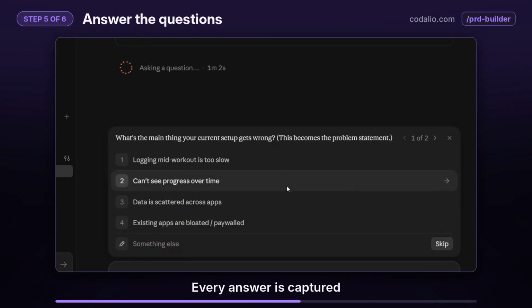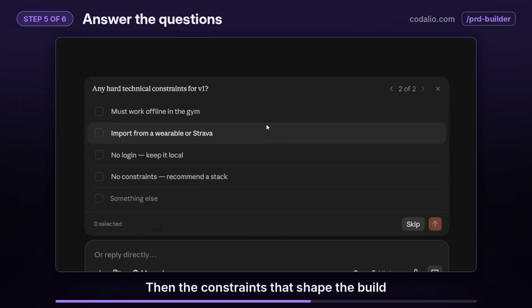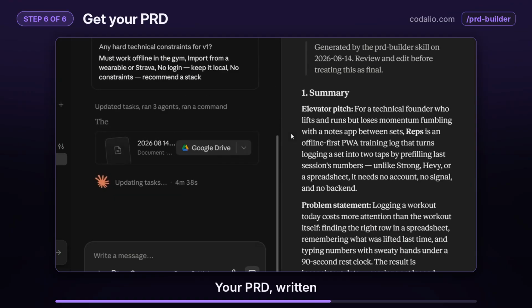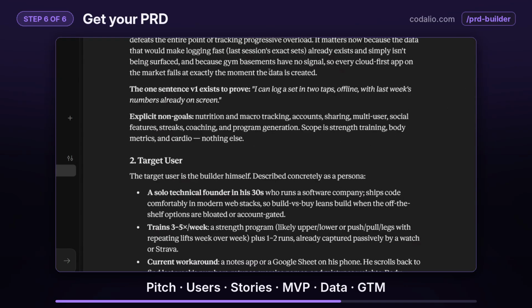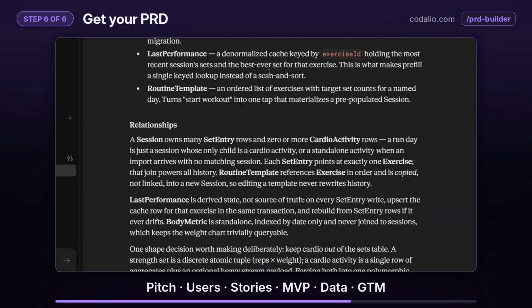It asks what is slow today, and what your app really needs. And here is your plan, written out. What it is, who it is for, what to build first, and what can wait.